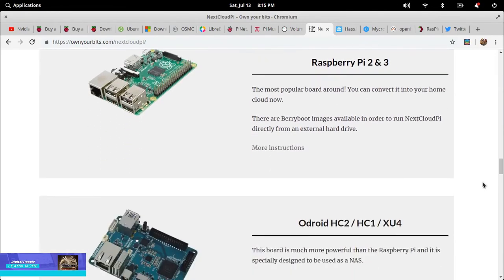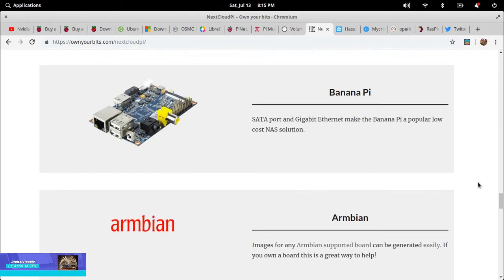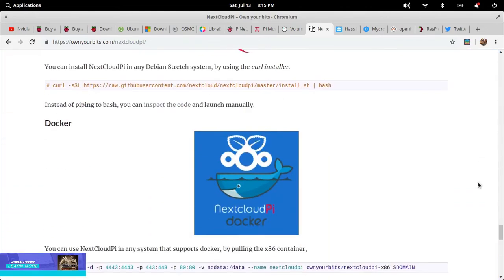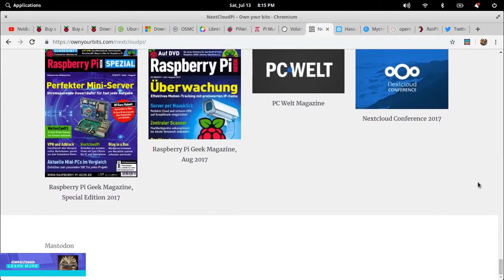This option does not require you to be very technical, so you can go ahead and install it directly on your Raspberry Pi. It is very similar to OwnCloud, which I showed in the last video.